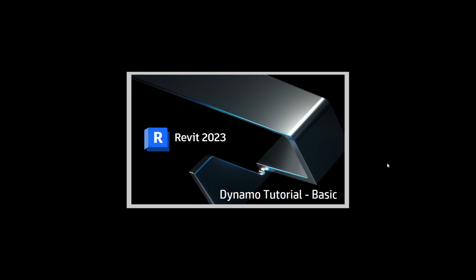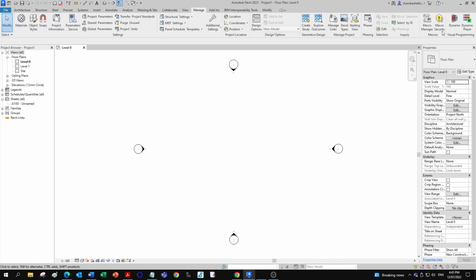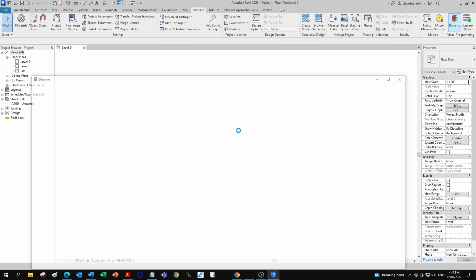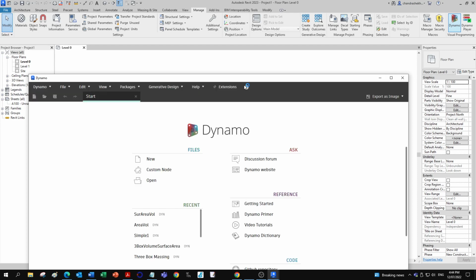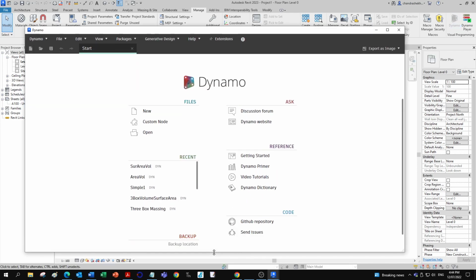In this tutorial, we'll be using Revit 2023 and we will start Dynamo by clicking on Manage and clicking here on Dynamo. The 2023 Dynamo is slightly different, especially the user interface, but the functionality of Dynamo remains the same, irrespective of the previous versions of Dynamo and Revit, like 2020, 21, and 22.